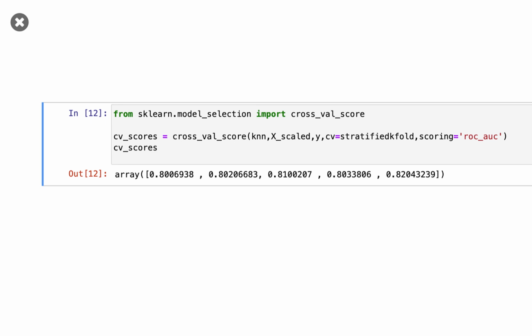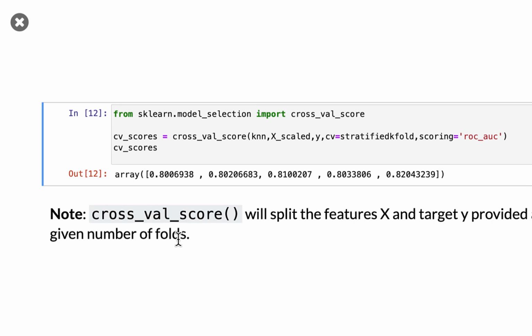So for each iteration, we have a train test split. We can get a performance score for each of the iterations, right? So those 5 scores are exactly the AUC scores you get from each of the 5 iterations within the cross-validation procedure. Okay, so that's basically how we can implement cross-validation, right?